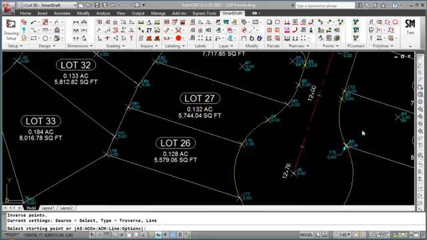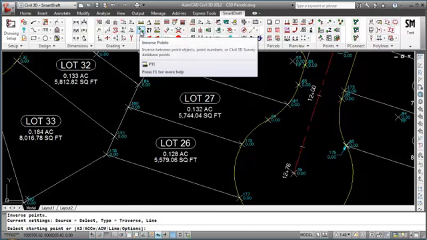This is a demonstration of the SmartDraft inverse point command, which is an inquiry tool found in the SmartDraft suite, SmartDraft survey, and can be purchased individually. To start the command, we'll go to the inquiry panel on the SmartDraft ribbon. You can select this icon or type PTI at the command prompt.